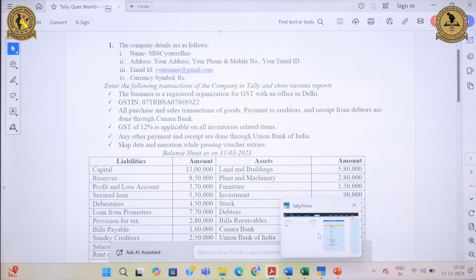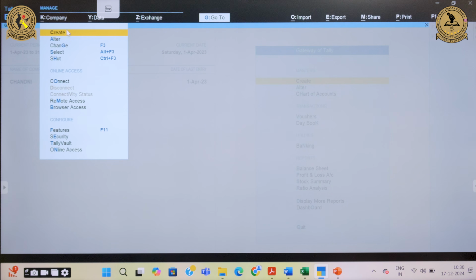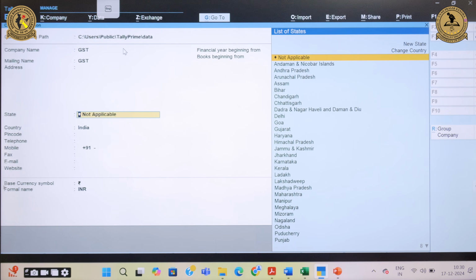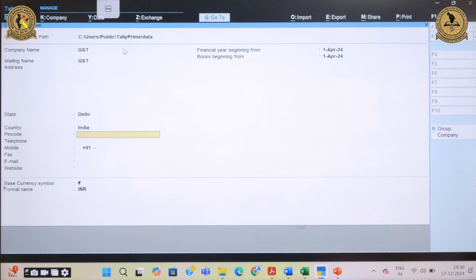So for this we will open the Tally Prime software and go to the create option, then the company creation option. So here I am creating a company with the name GST. This information for the time being I am ignoring, and the state is Delhi since the company has a registered office in Delhi. So here I am selecting Delhi. This information I am skipping for the time being.